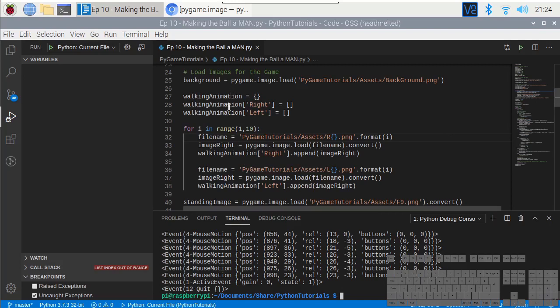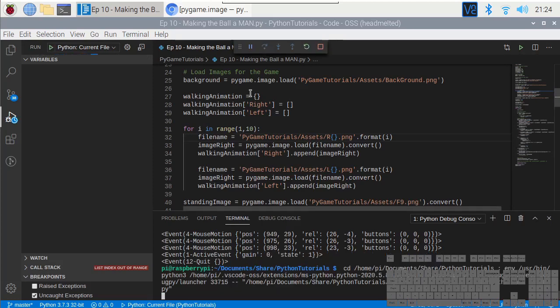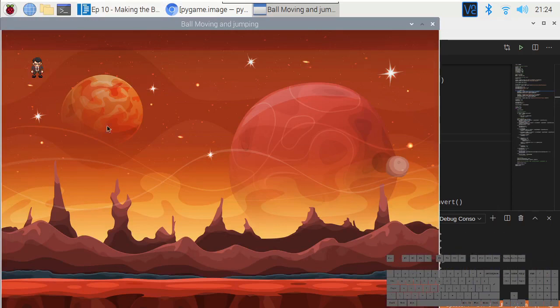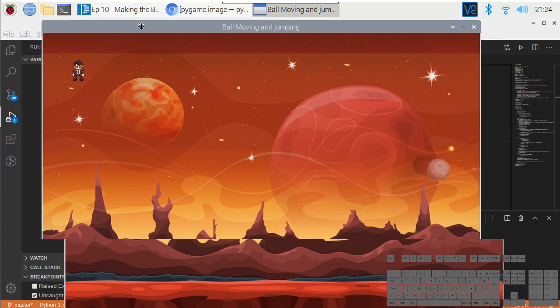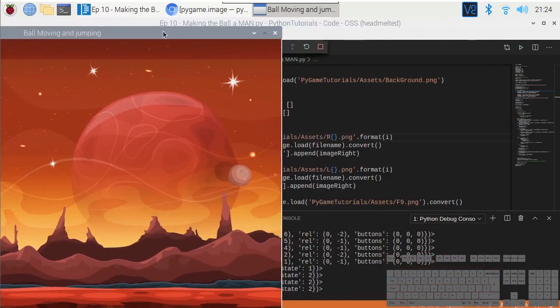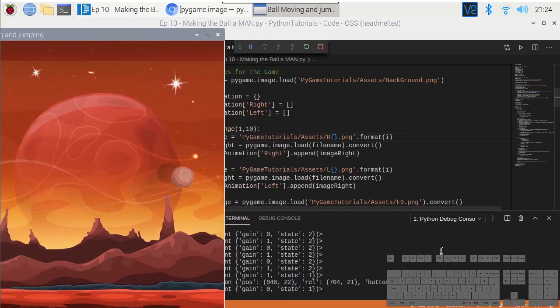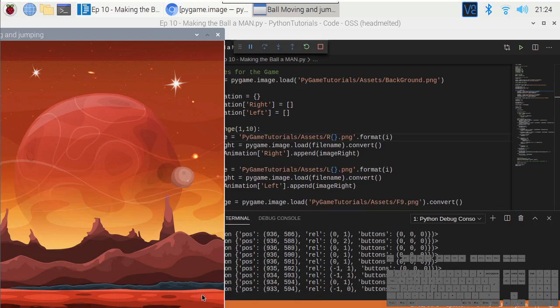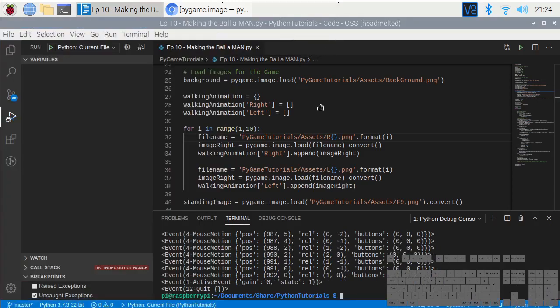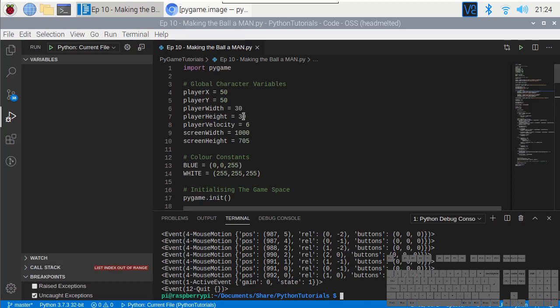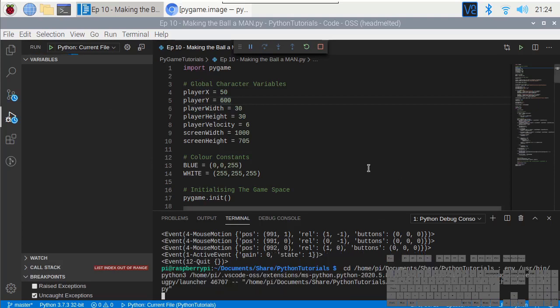Right. Now the problem is the man's up there and we want him down here. So let's run it again. We need to figure out where that bottom is. Now we can do that because we can follow the mouse movements. So if we move this out of the way, we should see some coordinates down here. Yeah, there we go. Can you see it there? So we want this bit here. So we want him about there. So that's what? 600. So it's 600 down. So that's where we want to start him. We start him at 50-50, so we want to start him at 600 on the Y. So he should be on that pathy thing.